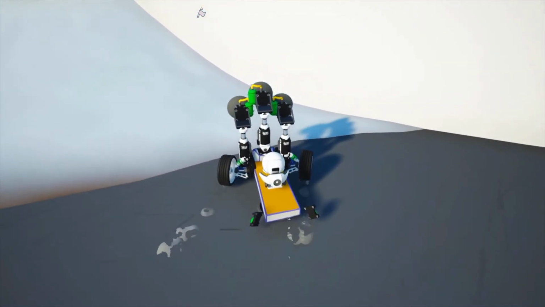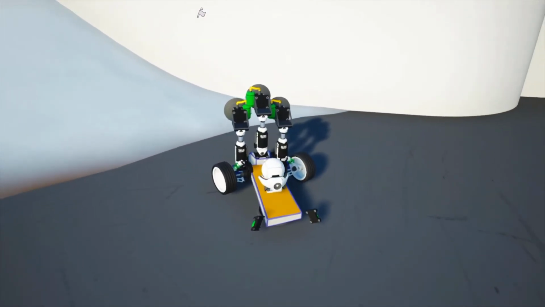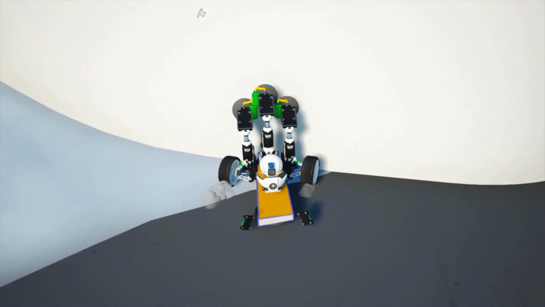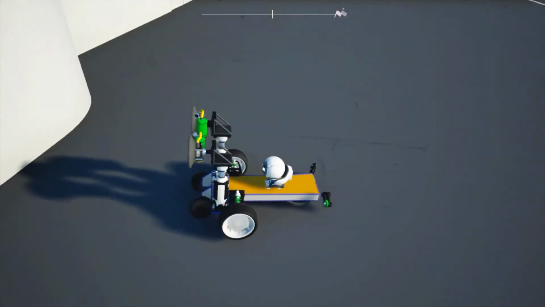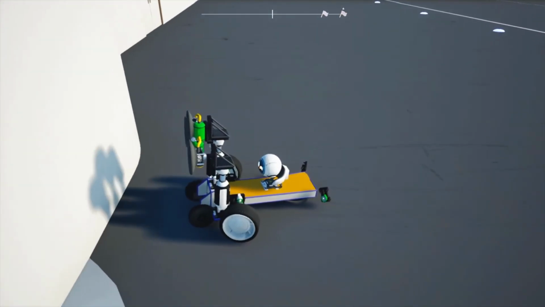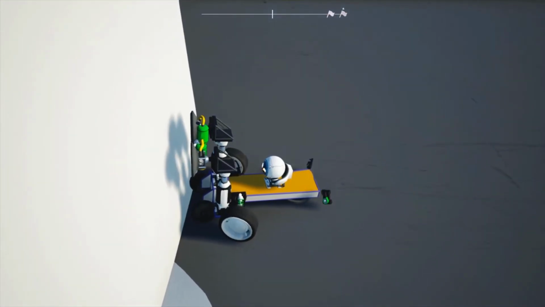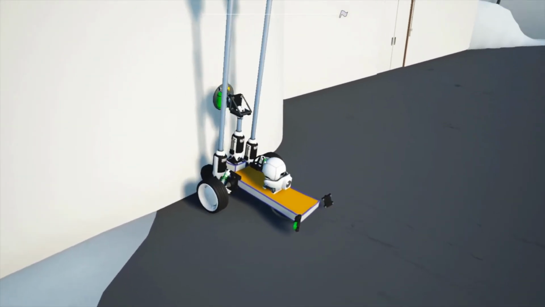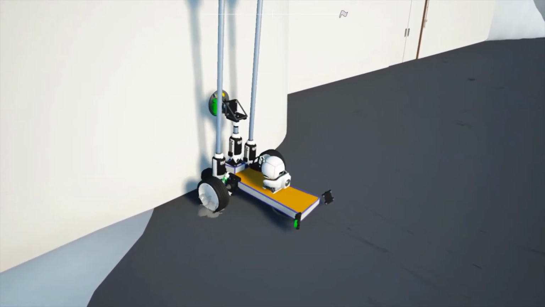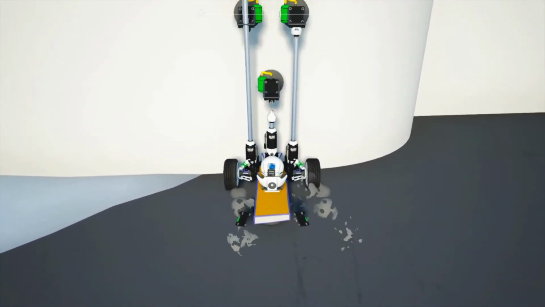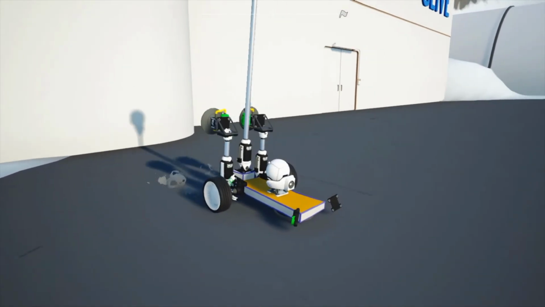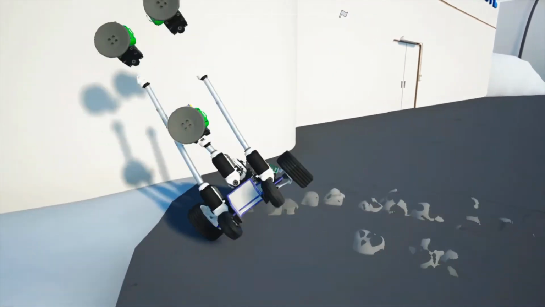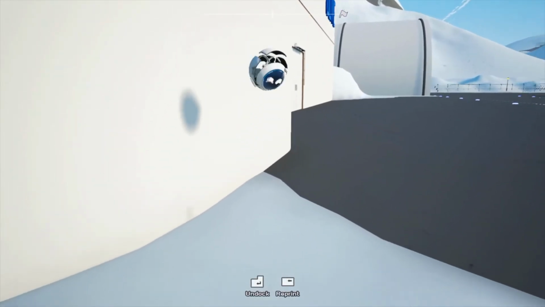Let's try it again. See if I can't square myself up with the wall. I do have those 2 front tires still, so I should be okay. Okay, it works. It works. Good deal. Not good deal. Doesn't want to stick. Nope. Okay, that's not gonna work.